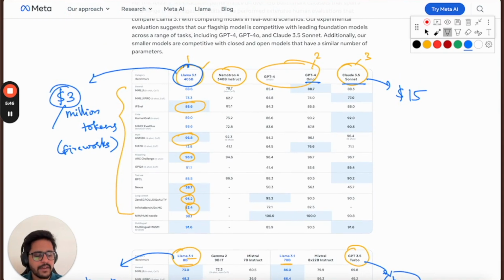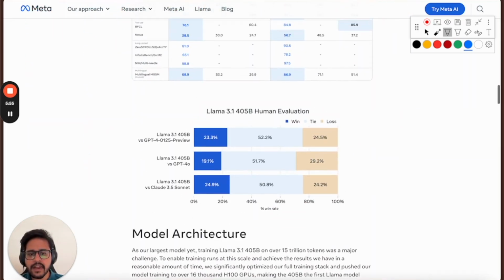Which is almost 1 by 40 times of what we used to pay not very long ago. So that is how fast the development is happening in this particular space. And we also look at this interesting part of human evaluation.